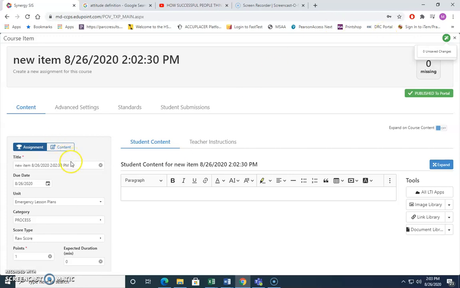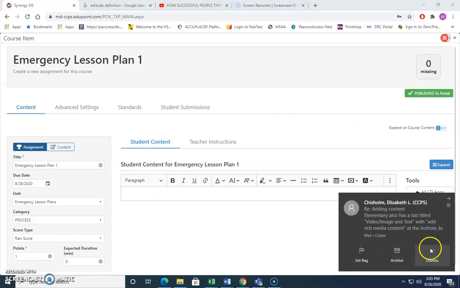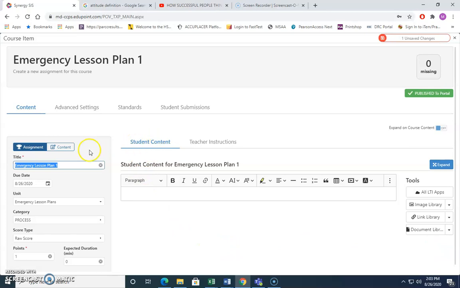So first thing we're going to do is give this new assignment a title, and we're going to call it Emergency Lesson Plan 1. And the due date, I'm going to leave the due date as today. That way, if I ever turn this assignment on, if I ever need this assignment, it's going to show up as something overdue in the student view. And they'll just hopefully be able to understand that it's not that it's overdue, it's because it's an emergency lesson.